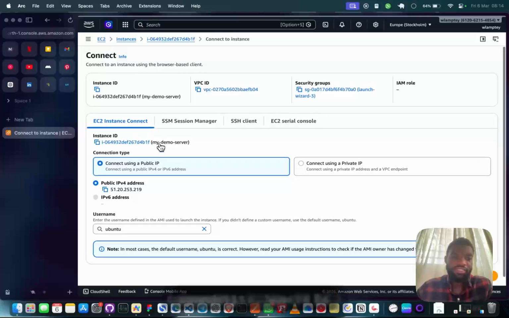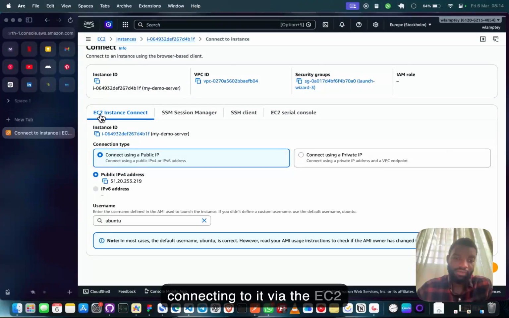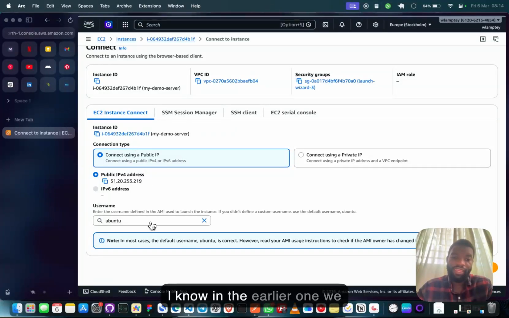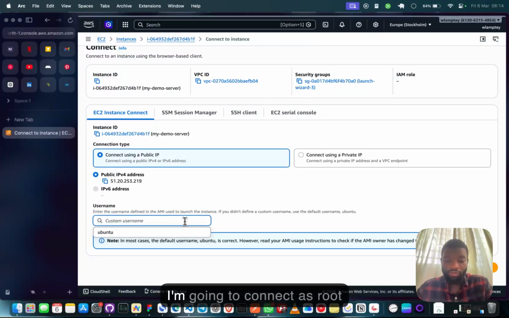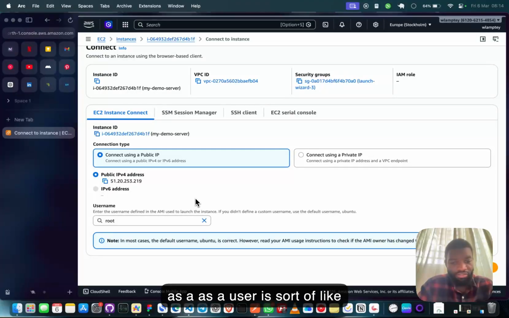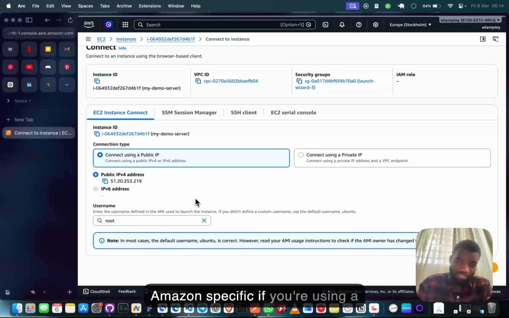Now I'll be connecting to it via the EC2 Instance Connect. We haven't set up SSH yet. We'll do that in the coming videos, but I still want to start this again from scratch. And I know in the earlier one we have this default user called Ubuntu as well, but I'm going to connect as root because Ubuntu being provided as a user is sort of Amazon specific.